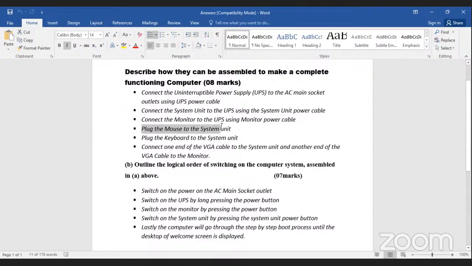Plug the mouse to the system unit. Plug the keyboard to the system unit. Connect one end of the VGA cable to the system unit and another end of the VGA cable to the monitor. Then, the logical order of switching on the computer.